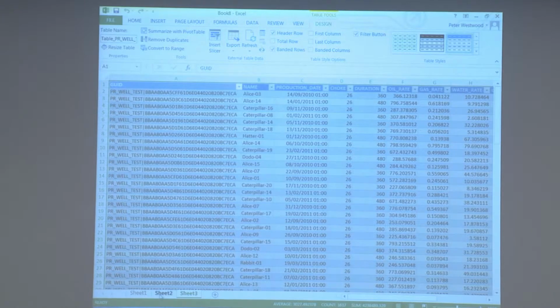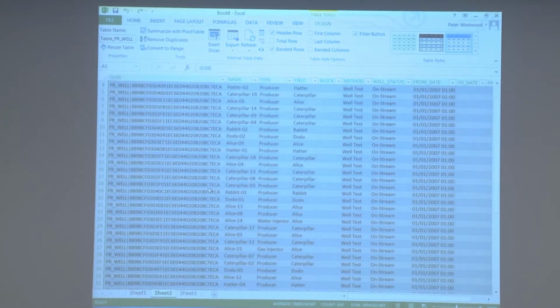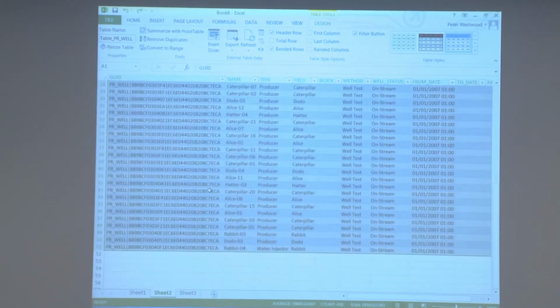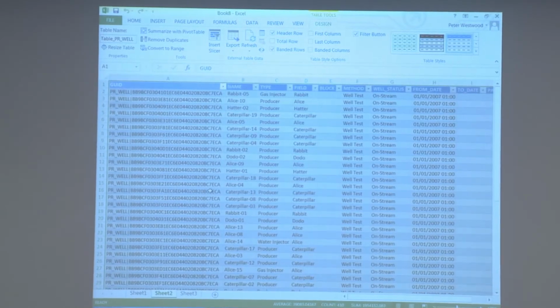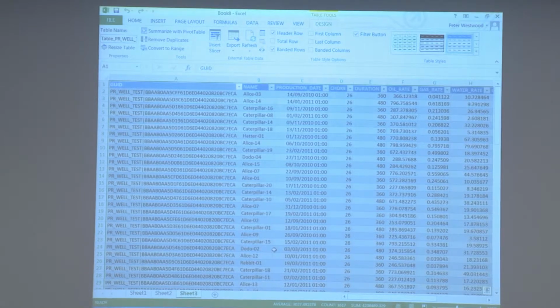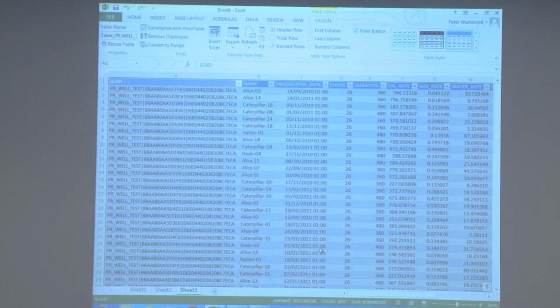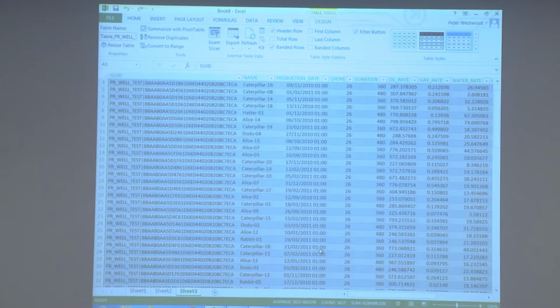So here we can see I've got a sheet containing my wells. There's 50 or so wells that I just got from the service. And then the other data I asked for was the well tests. So you have your table data full of well tests.